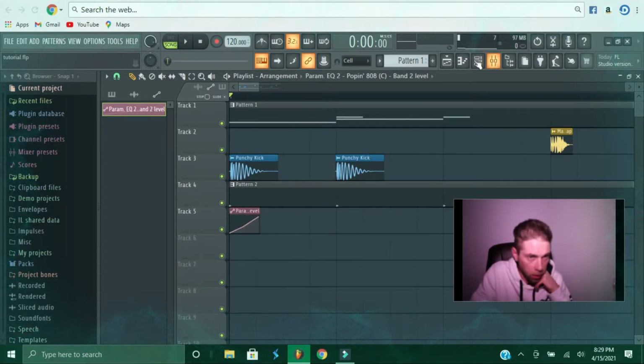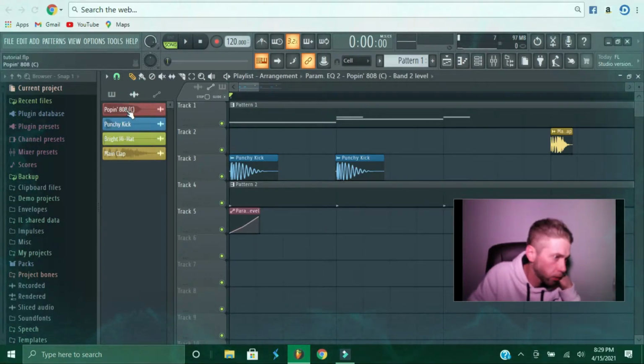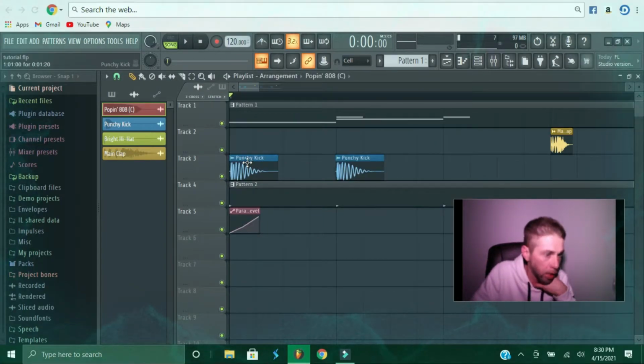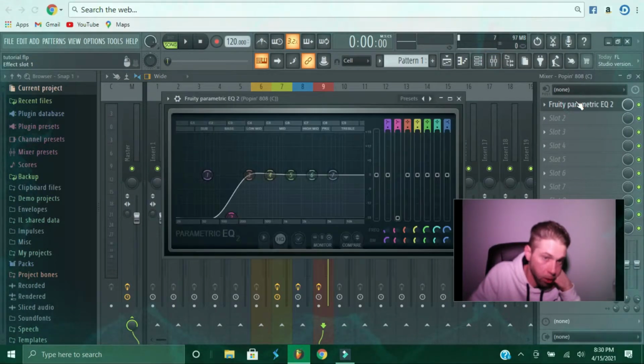So now that you have your sidechain in, with some 808s and basses, when you bring them in, you will have to go into it, show samples. So my 808's here. Pull up its envelope. Then go over to the wrench and hit cut itself, so that if they overlap, it will cut itself before it starts again, so it doesn't get muddy. So now we got our automation clip, and now let's go back into our mixer on our 808, our parametric EQ, and see what it does.